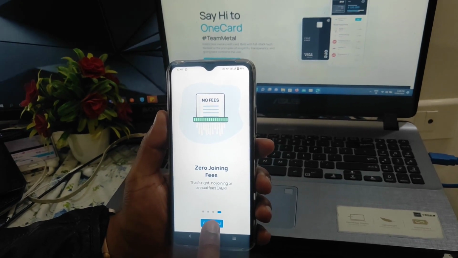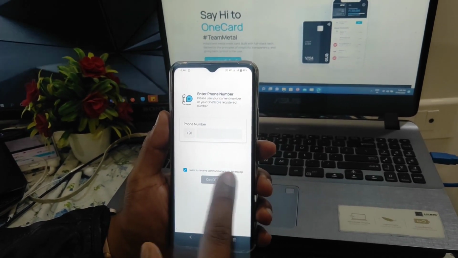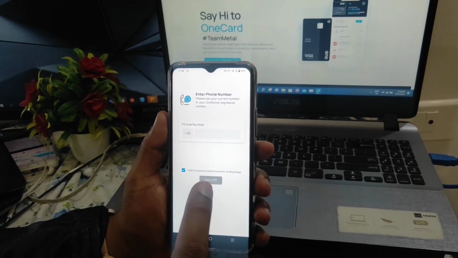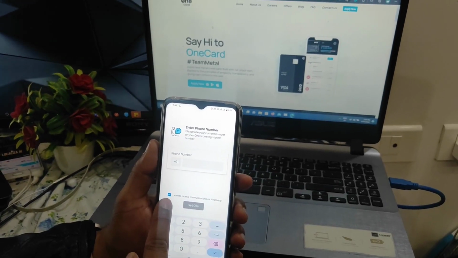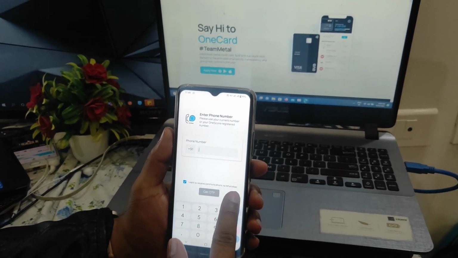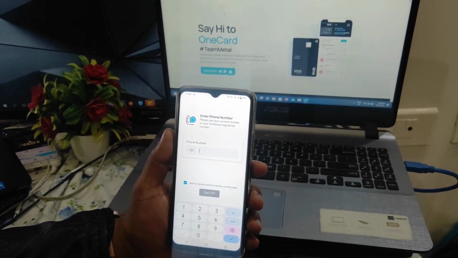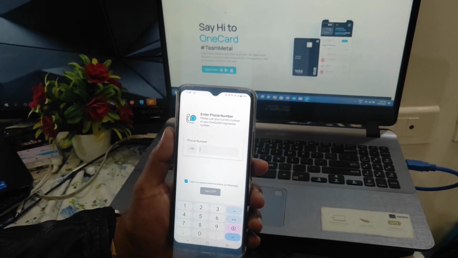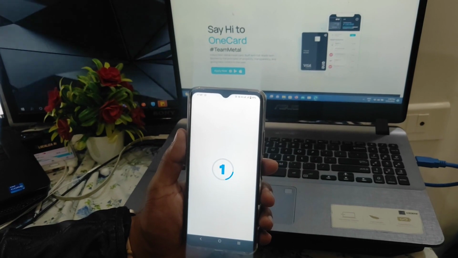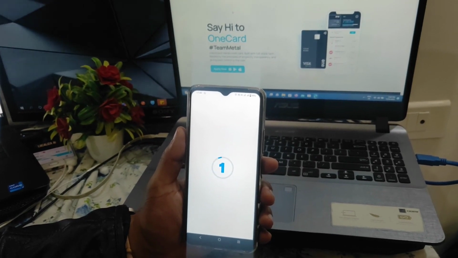Now let me click on get started. Now here you have to enter your phone number. The phone number will be your registered mobile number, and also just let it be clicked: I want to receive communications on WhatsApp. What it does is whenever you do a payment, you'll get a direct intimation in the WhatsApp itself. This is very helpful. So now I have clicked on get OTP.